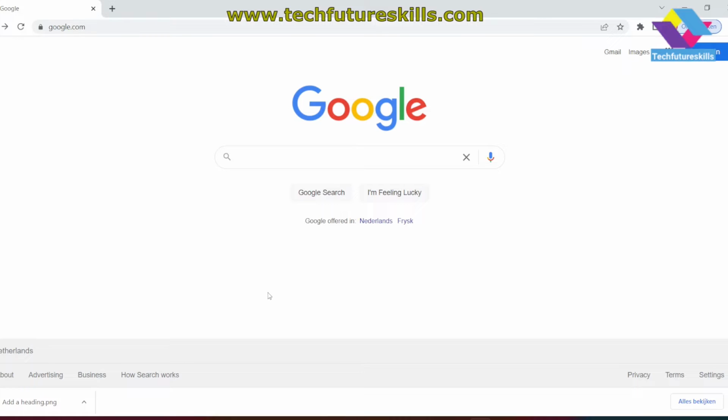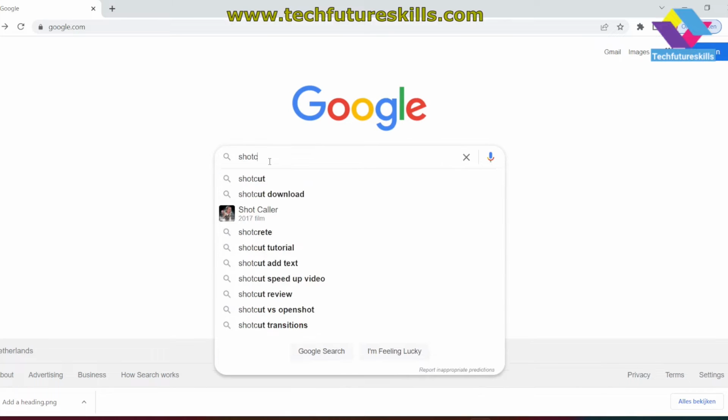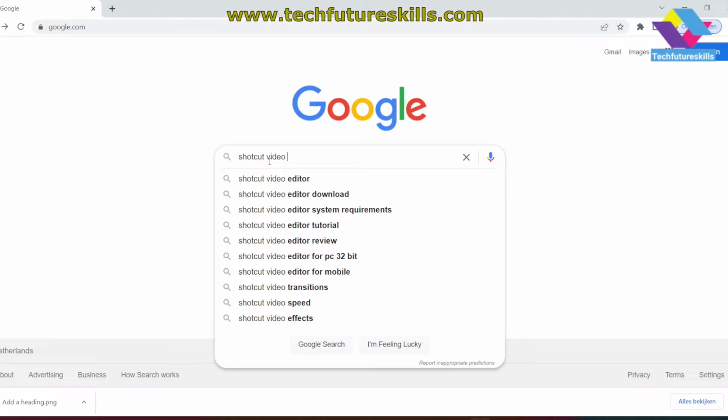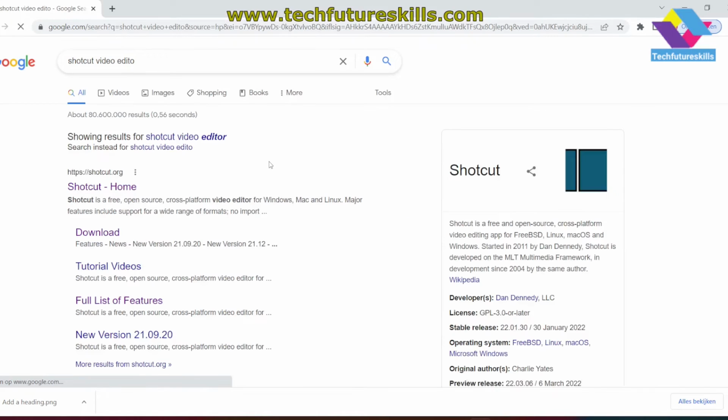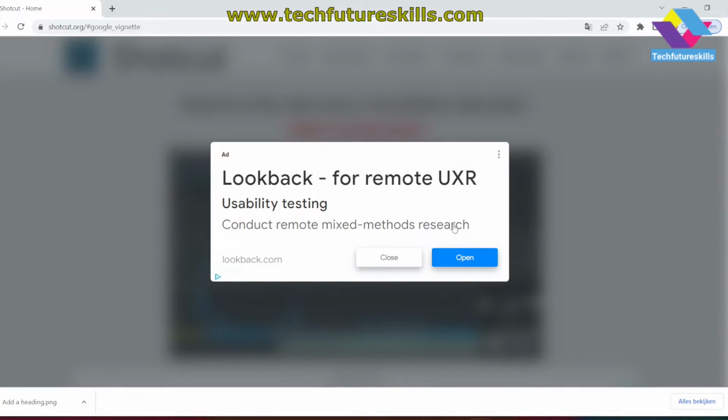Okay, here we are now. To download ShotCut, go to Google and search for ShotCut Video Editor. Okay, click enter. Then you will see it here, shotcut.org. Click on it. So once the homepage opens, you will see the red sentence that says, click to download. Click on it. Then close this advert.